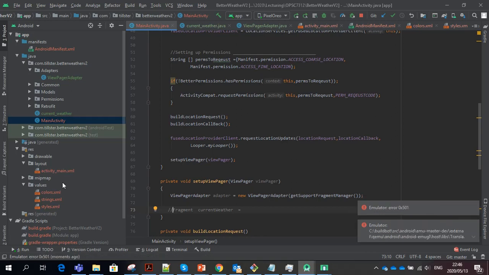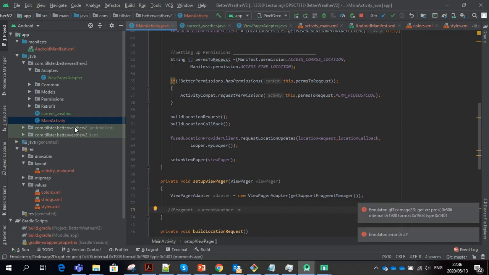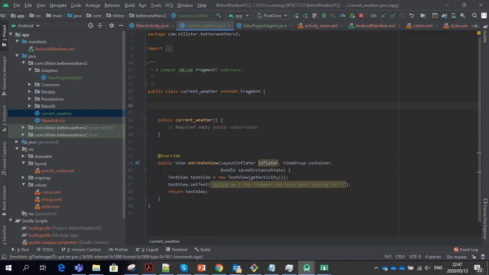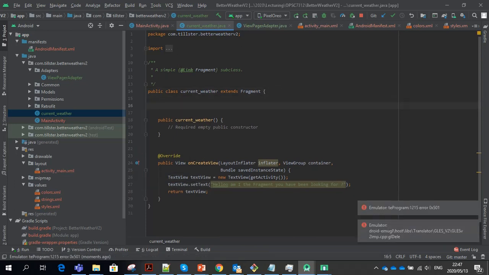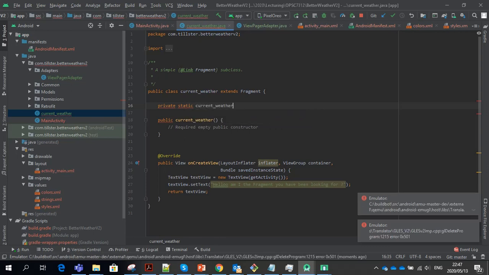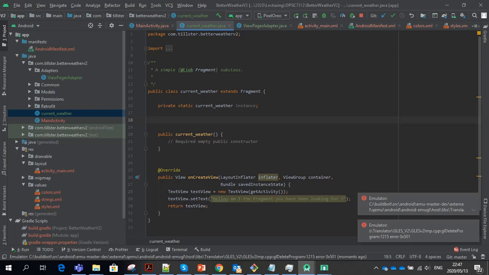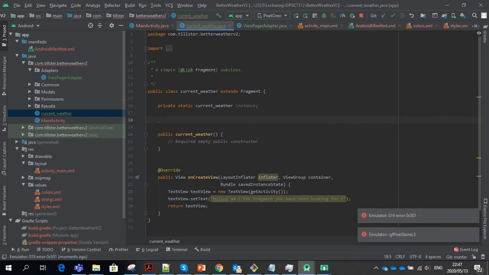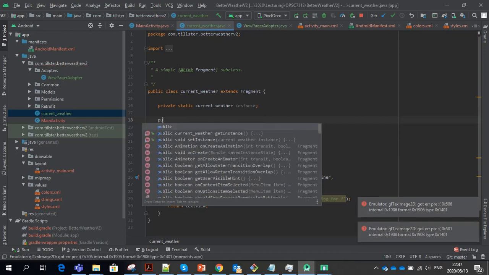So let's go into that today weather fragment, or current weather fragment, and change this to be a singleton. So in here we are going to say private static current weather instance, and we are going to go and say, hey, that emulator is having a meltdown.